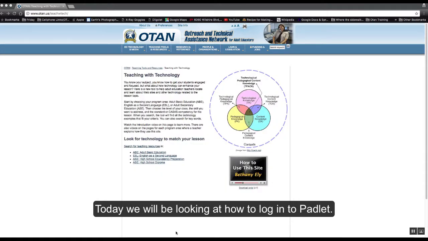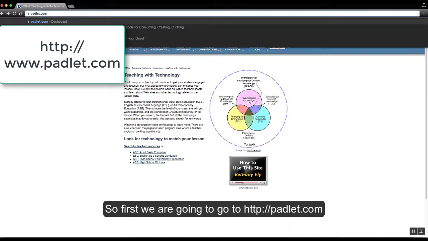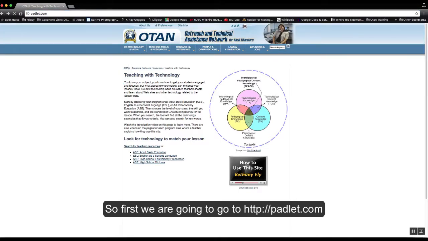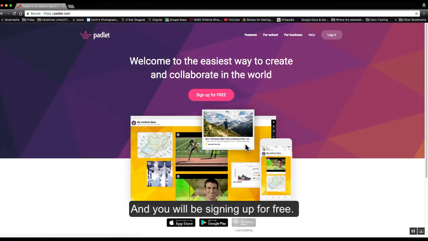Today we will be looking at how to log into Padlet. So first we're going to go to Padlet.com. And this is a totally free account. And you will be signing up for free.